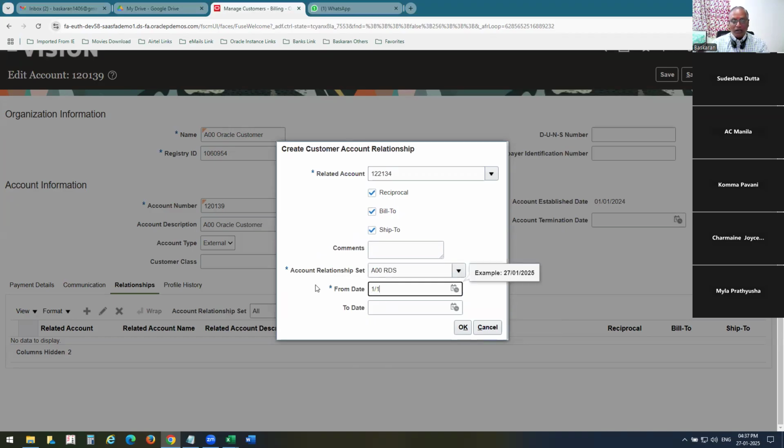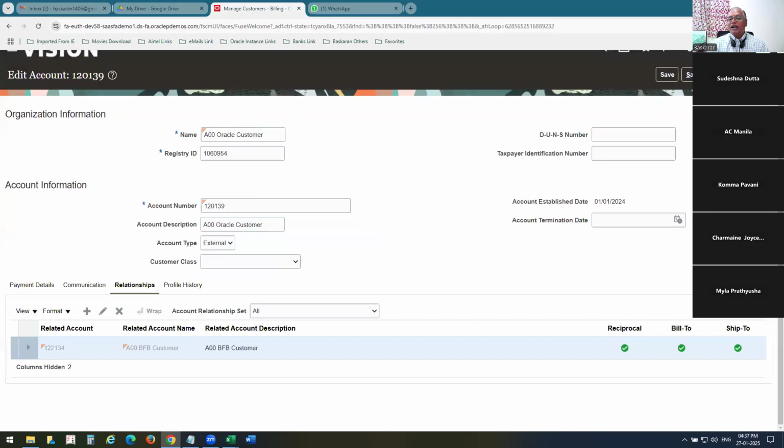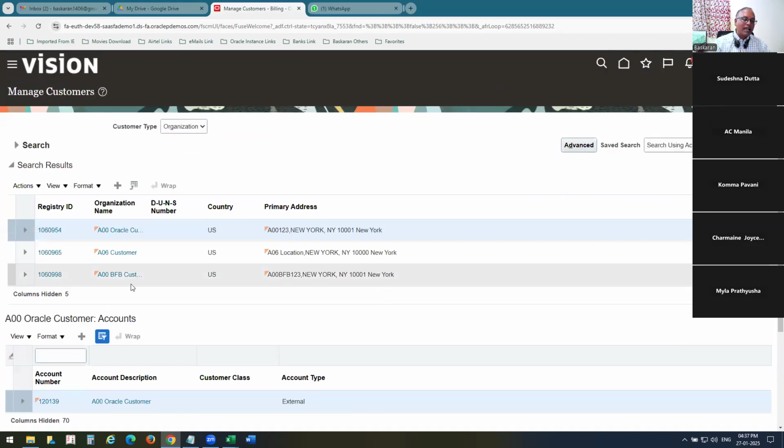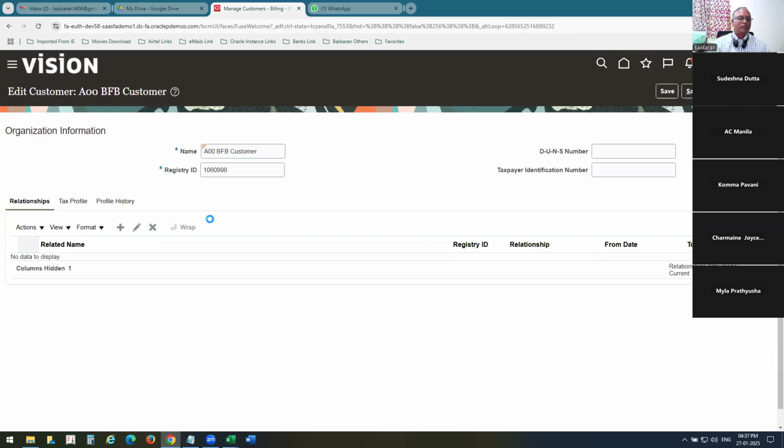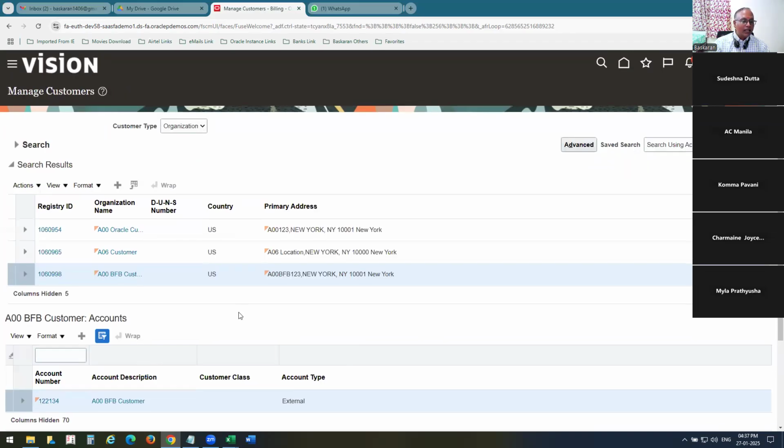Date 1/1/24. Bill to, ship to. Bhaskaran can send a bill instead of Oracle to BFB, and BFB will give it to Oracle. Similarly, ship to also in the same way. These are all depending upon the requirement you should enable, and then save and close. Even though I am in Oracle, I associated BFB. Now I will move on to BFB under customer account.